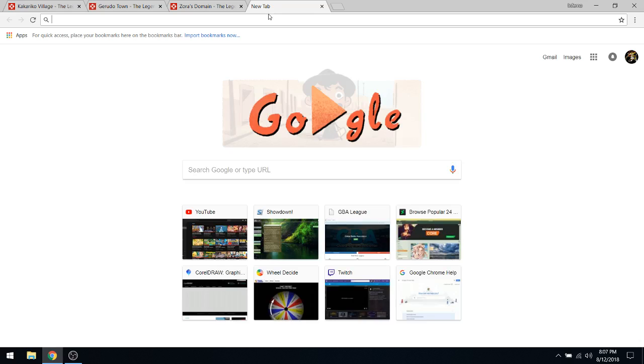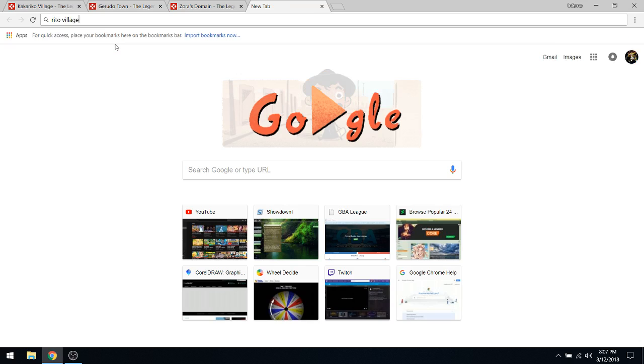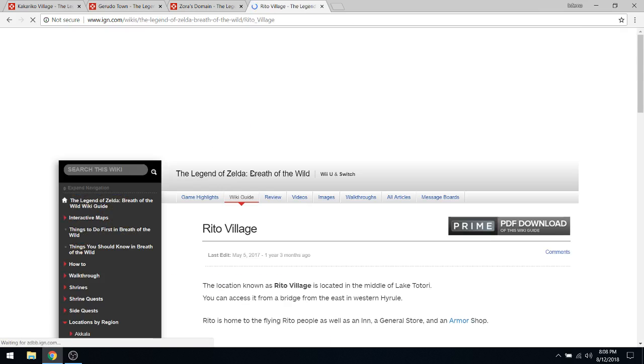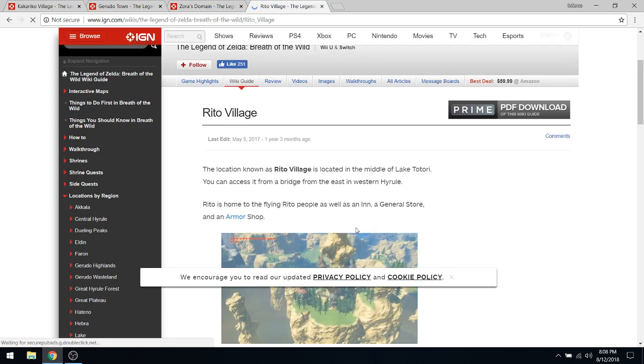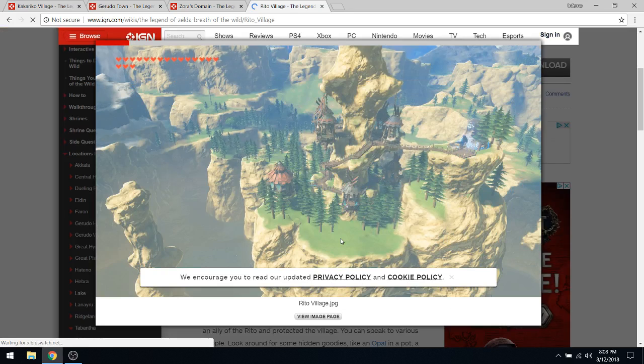So next, we are going to move on to Rito Village. Don't know why I did that pause right there, but whatever. Basically, Rito Village, it's the same reason as Zora's Domain. I love the landscape around it.